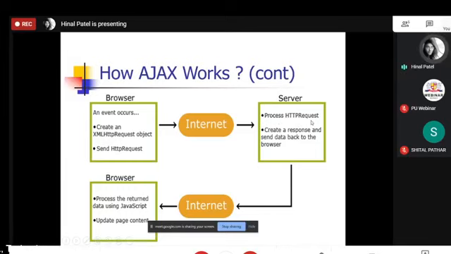It creates a response by whatever processing is there in the server part, and then sends the data back to the browser. Then again, the browser will process the returned data, that is the response, get the response using JavaScript, and then update the page content. This page content update is done using the HTML and CSS part. Now, the browser part is the client part.